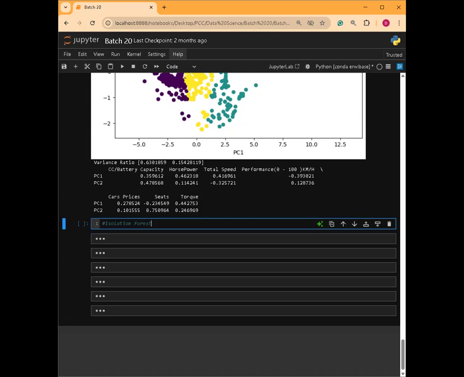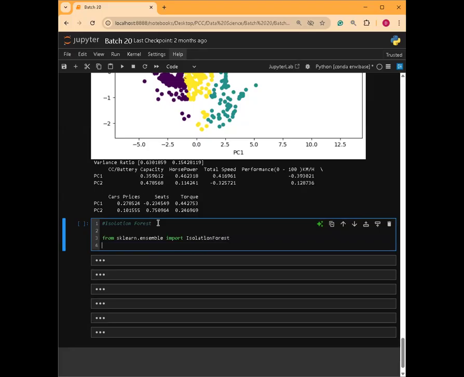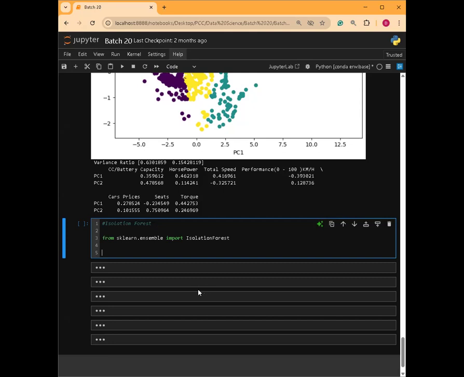Okay, so let's go ahead. This one comes from sklearn.ensemble. If you remember, this is also where random forest came from. We import IsolationForest.